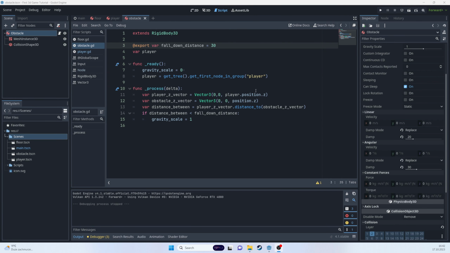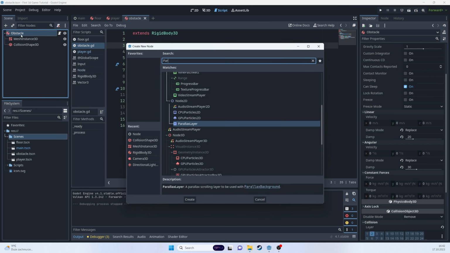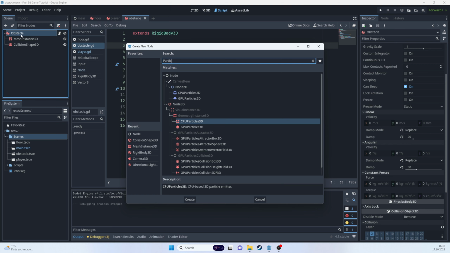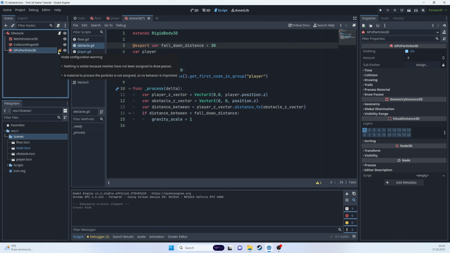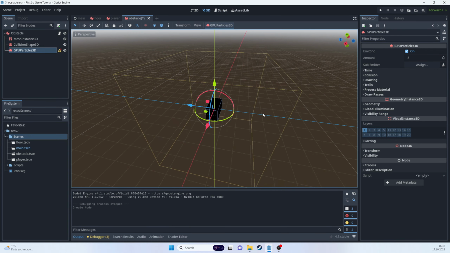Let's enhance our obstacle. And I would like to do two things here. Add the particle system to render some particles whenever the obstacle hits the ground, and also play a sound. To do this, first we go to our obstacle scene, press Ctrl A and search for particle system, GPU particles 3D. Okay, and here we have a problem. Nothing is visible because meshes have not been assigned to draw passes. This is fine. We'll configure our particle system right now.